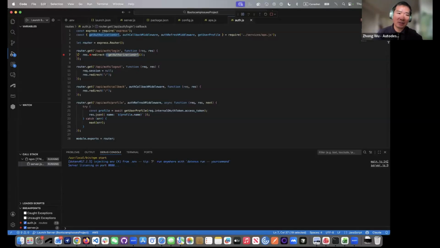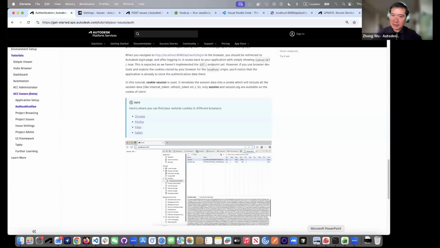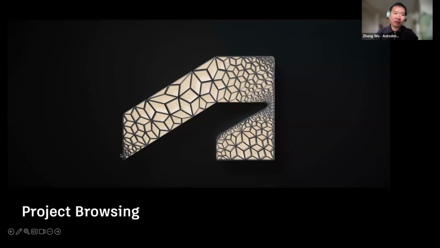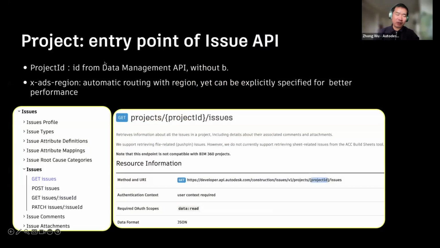No problem with that. Now after the authentication, we are going to use the project browsing. Project browsing is mainly to help you get your account and also the project. The project ID is actually the entry point of the issue API. For all the issue APIs, you need to provide the project ID.